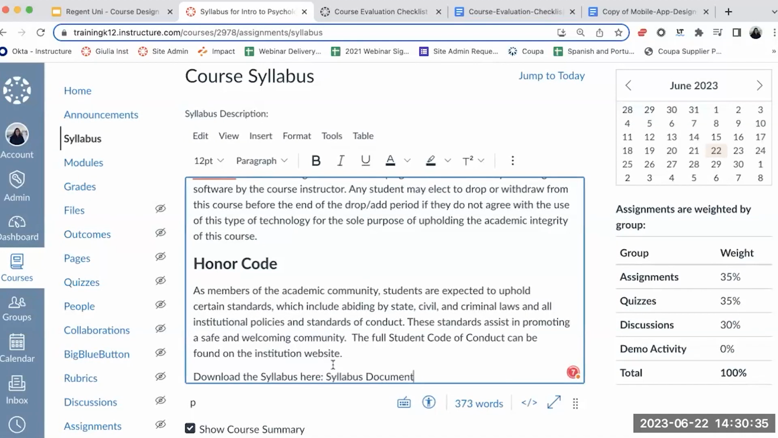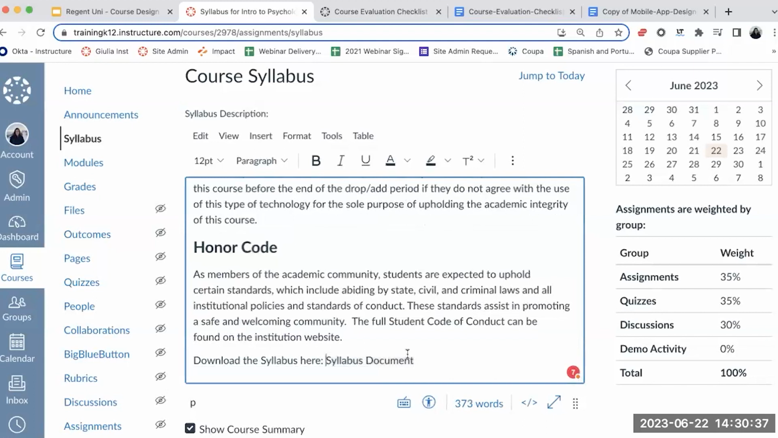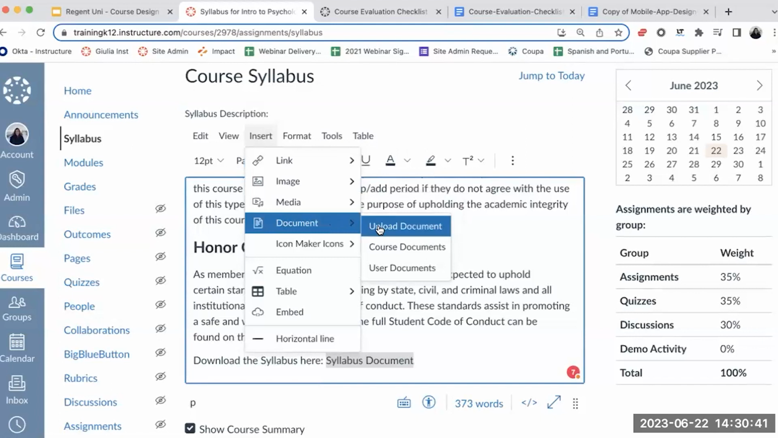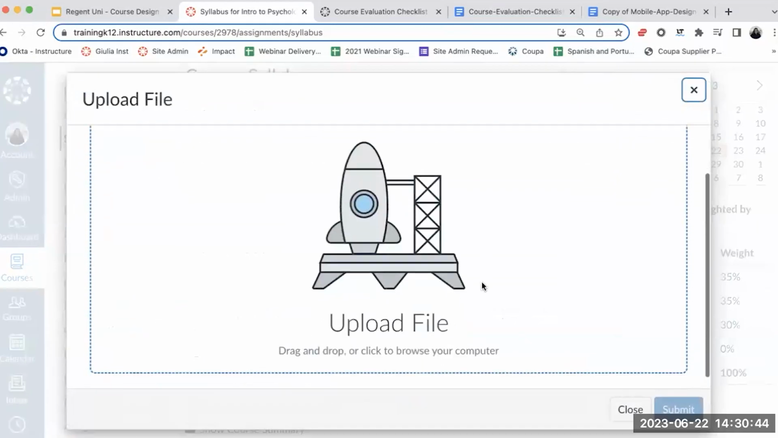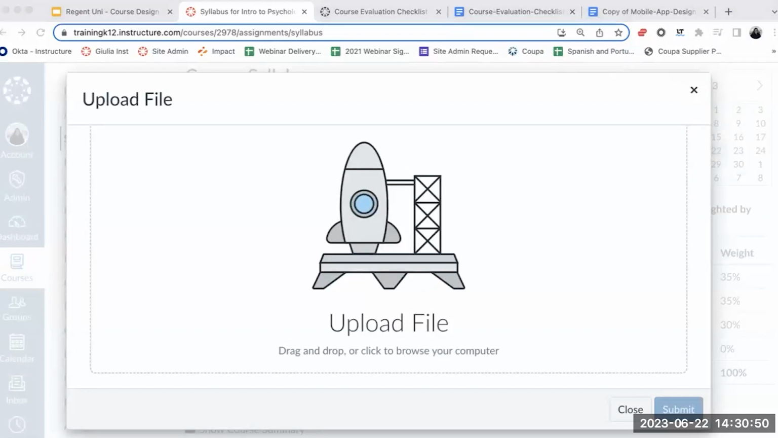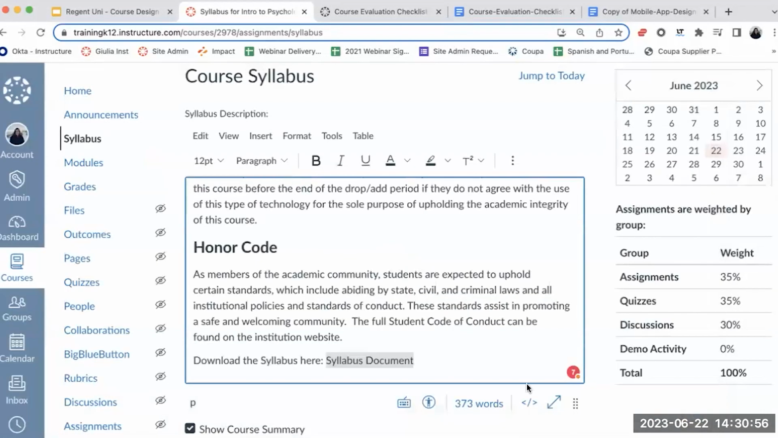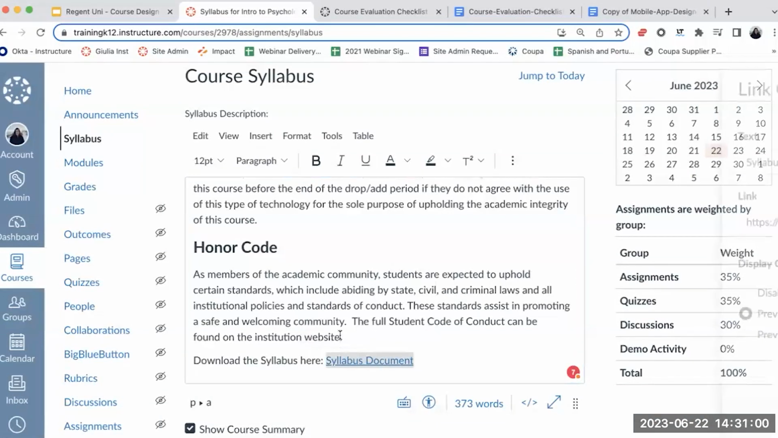Perfect. I could easily highlight this text under insert with the Rich Content Editor. I can easily come right here and upload a syllabus. So let me just pick any random document I do have. I'll hit submit. And then once that loads, I can do link options.